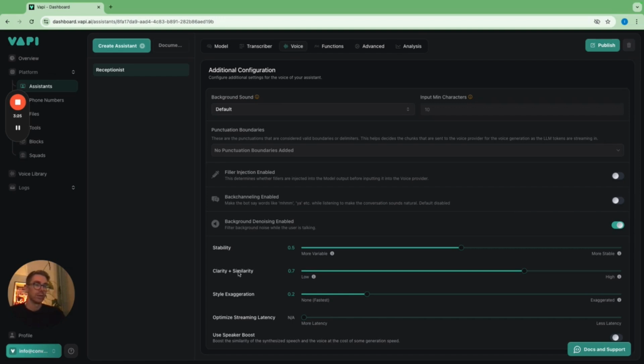Next we have stability, clarity and similarity, and style exaggeration. And these will really depend on the voice you've selected, but also how expressive you want it to be. So you can play around with these. The best thing to do is really to test it. For stability, if you turn this down, it will be more expressive, and if you turn it up, it'll be a little bit more stable, but perhaps a little bit monotone. So somewhere probably in the middle is the right solution there.